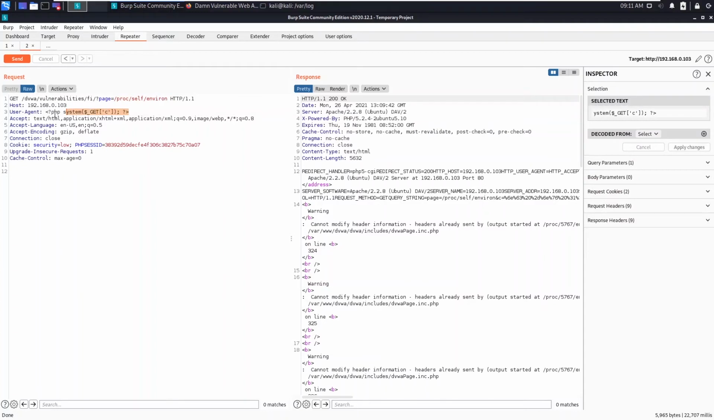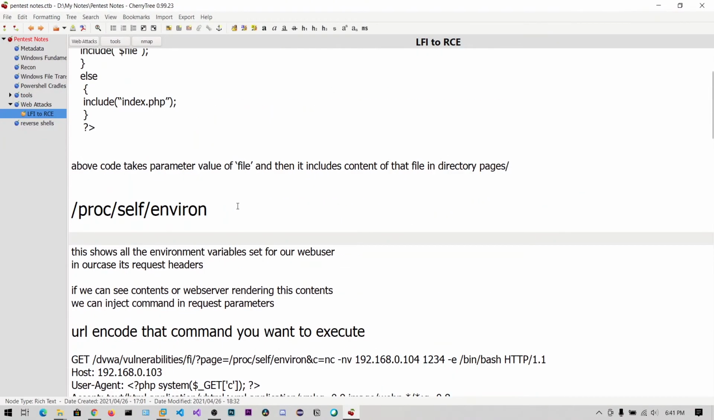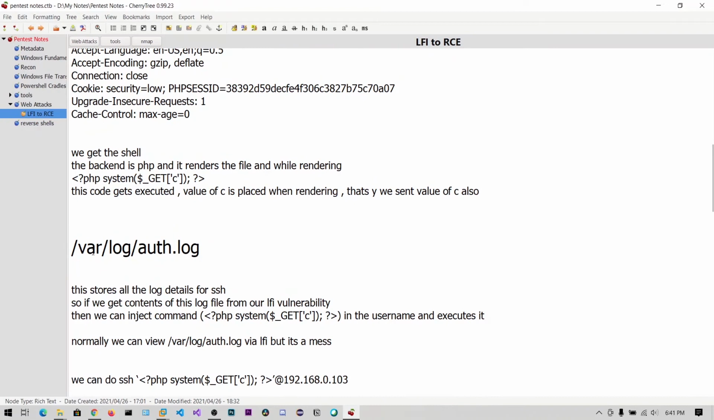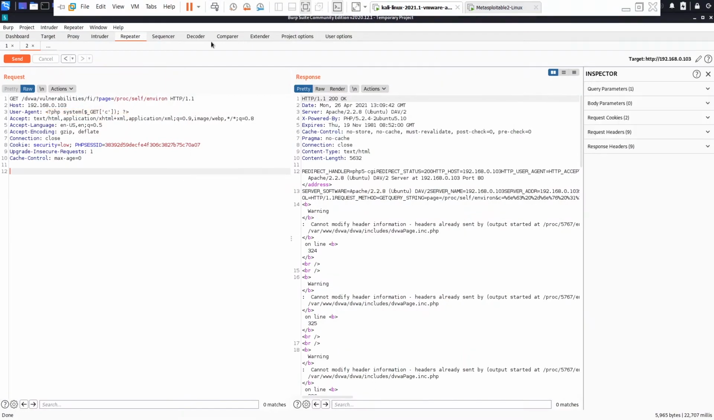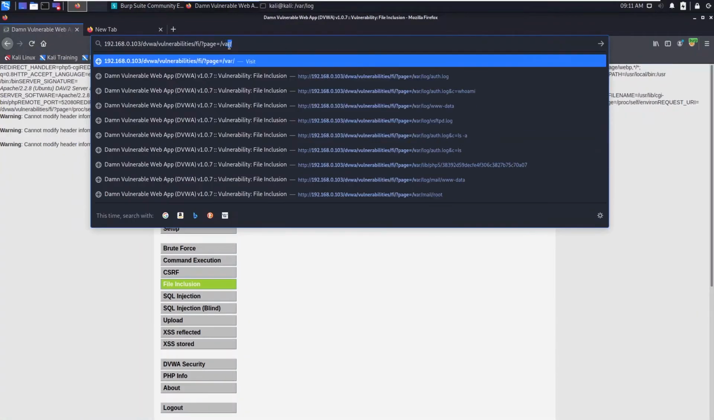So this is using the poisoning of environment variables. The next one is authentication log poisoning, where the log is /var/log/auth.log. Now let's go and see /var/log/auth.log. So this is the SSH logs.